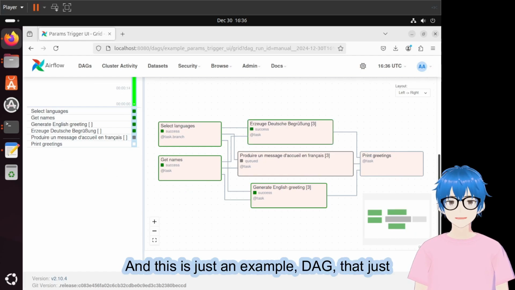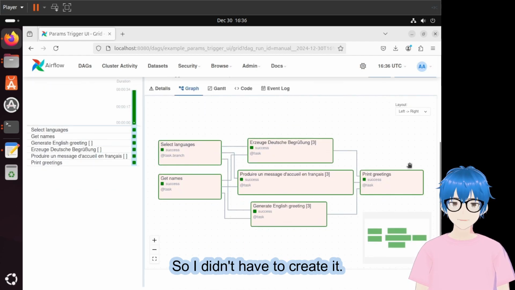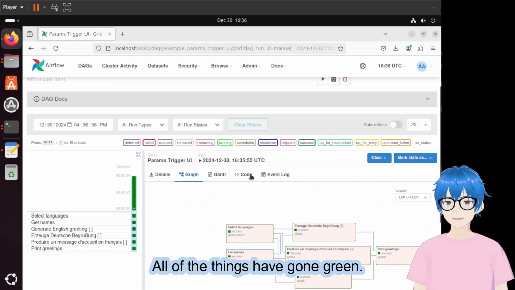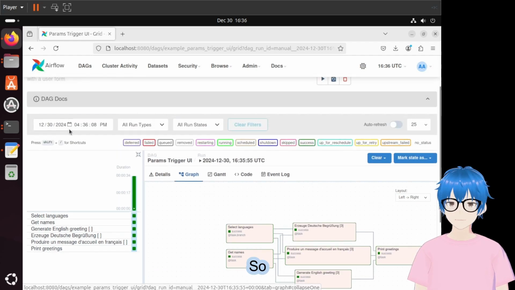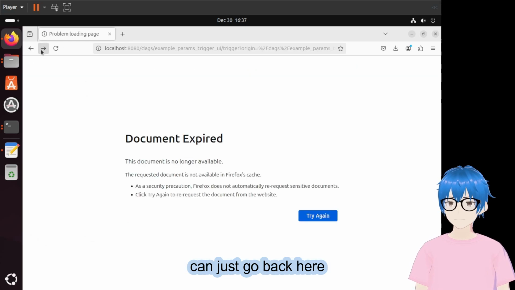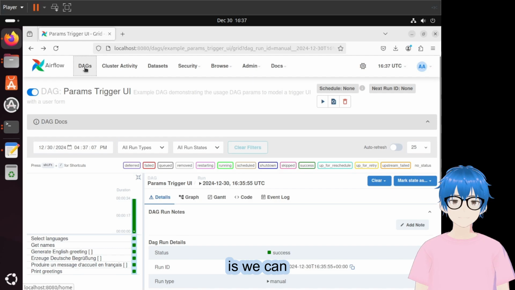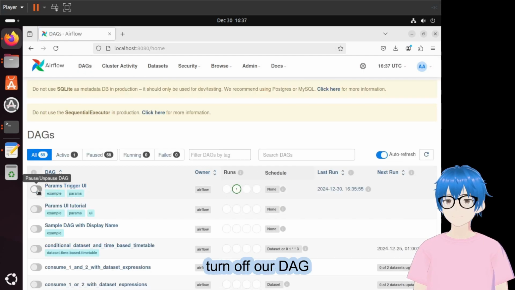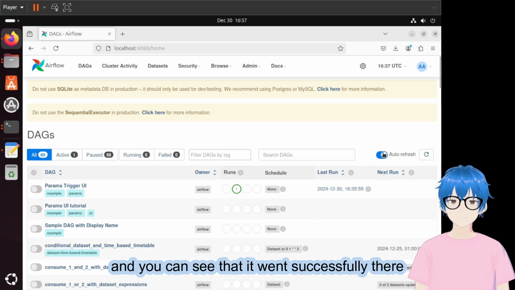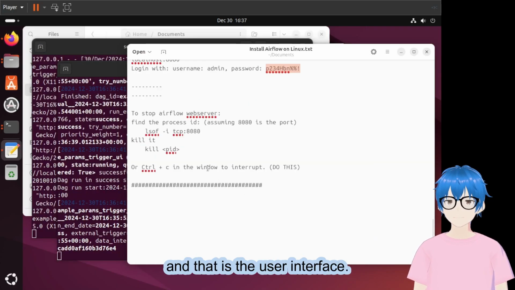And this is just an example DAG that comes out of the box with Airflow, so I didn't have to create it. It's an example, and there you see it's finished. All of the things have gone green. So then now we can just go back here, and we can turn off our DAG, and you can see that it went successfully there. And that is the user interface.